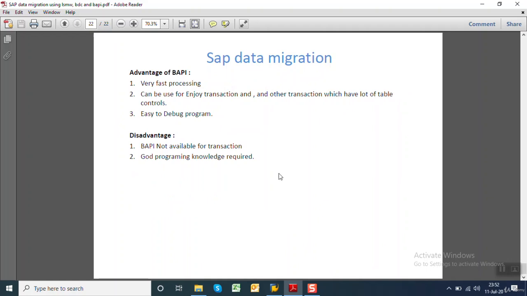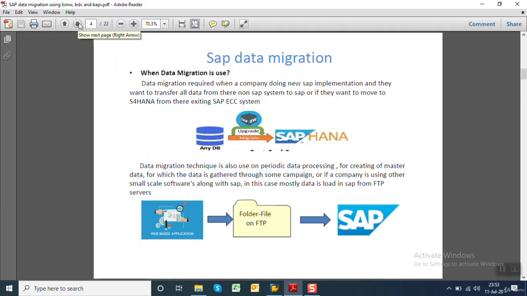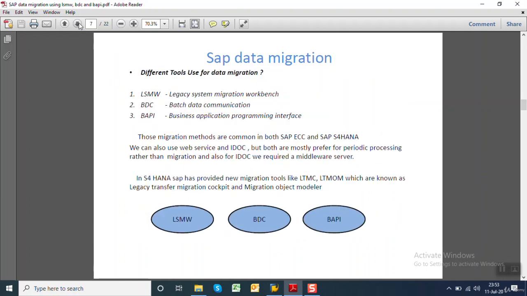So in this way, we are done with the introduction part about data migration. We have gone through the three methods: LSMW, BDC, and BAPI. Under LSMW, we have seen there are four different tools available: direct input, BDC, BAPI, and IDoc. Those come under LSMW. Apart from that, we can also use BDC and BAPI separately. So this is the end of the introduction. From the next section, we'll do the actual uploading of data using LSMW, BDC, and BAPI.